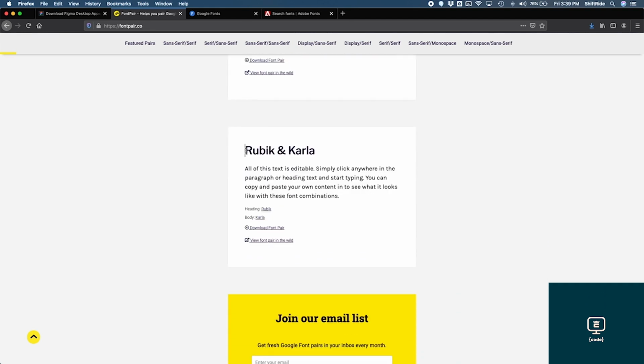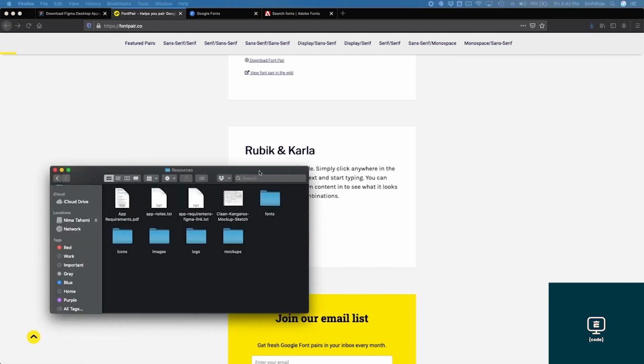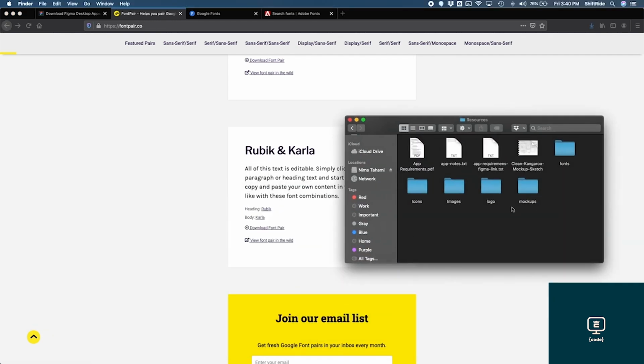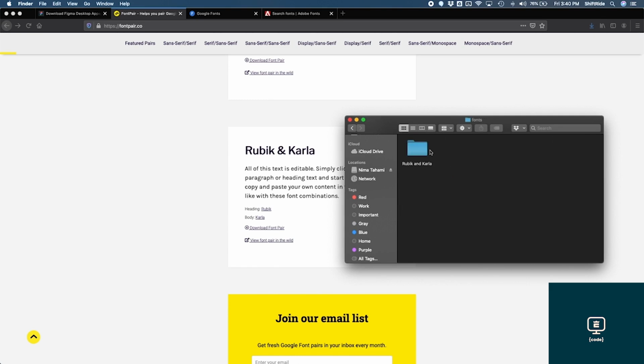In this lesson, we're going to go ahead and actually apply this font combination or font pair in our application. So you can do one of two things. Either you can head on over to fontpair.co and then download this Rubik and Carla combination font or font pair. Or again, if you go to the resources for the project we were working on, Clean Kangaroo, and head on over to fonts, you'll be able to also download them from here as well and install them.